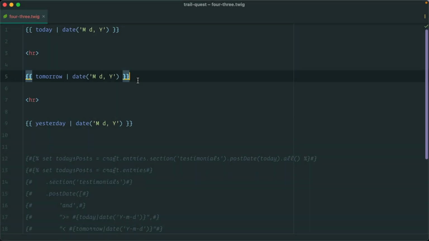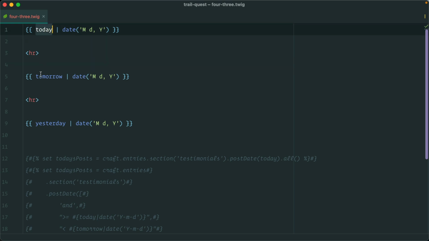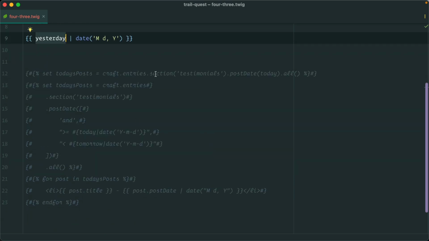On the Twig side of things, we do have some new global variables in Craft 4.3. We now have today, tomorrow, and yesterday. And these are date objects, so you do have to format them if you want the output. And once you do that, then you can see we have today, tomorrow, and yesterday. Now, these are handy shortcuts when you need to know what today is, or tomorrow, or yesterday, and then you can use them in your element queries.